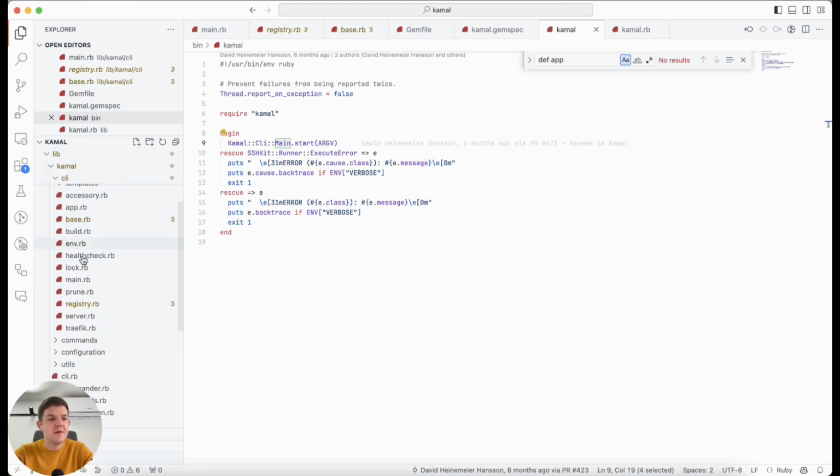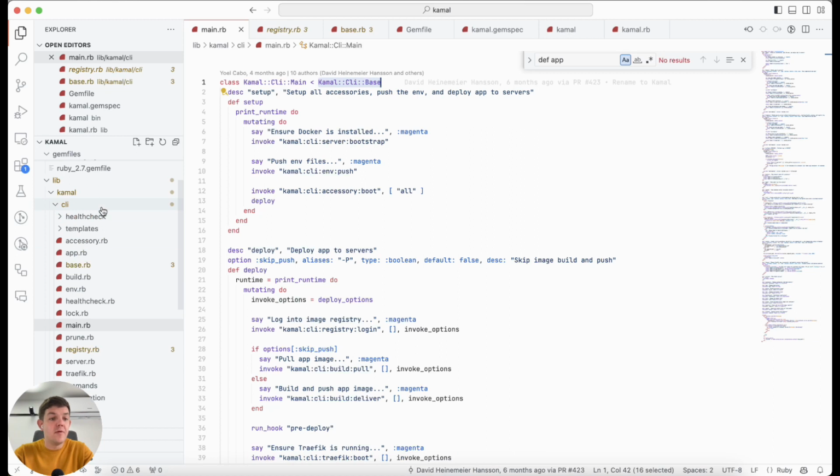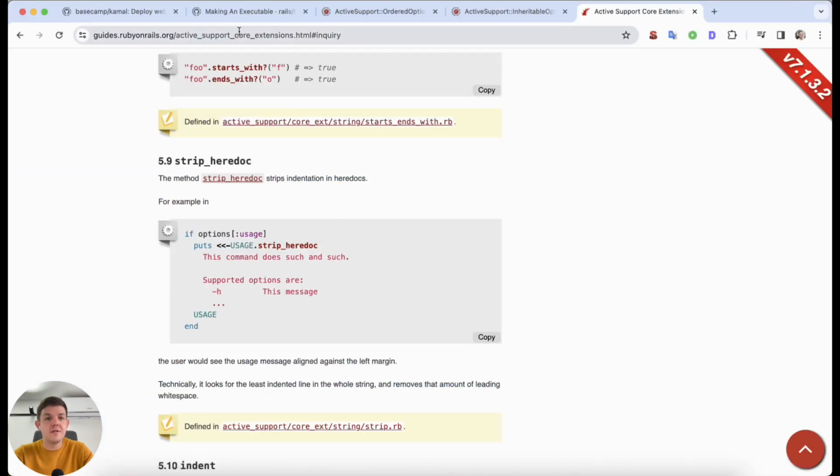So okay, we can find the main.rb file, and you see it is inherited from Kamal::Cli::Base. And by the way, following all code conventions, it is located inside of the lib/kamal/cli folder. Kamal::Cli::Base is inherited from Thor, and Thor is a Ruby CLI application framework or toolkit, it doesn't matter how to call it, and it can be used to create Ruby CLI applications easily.